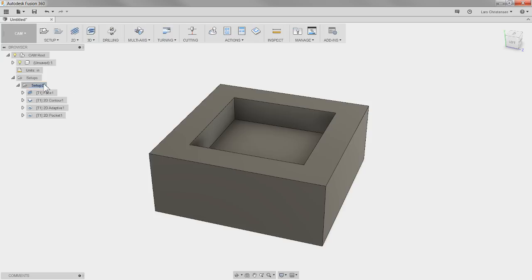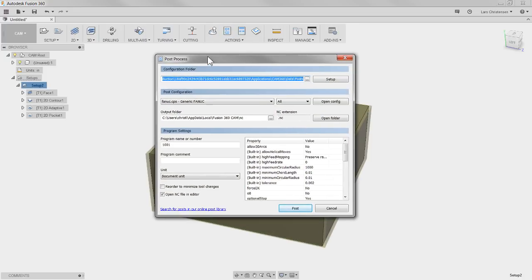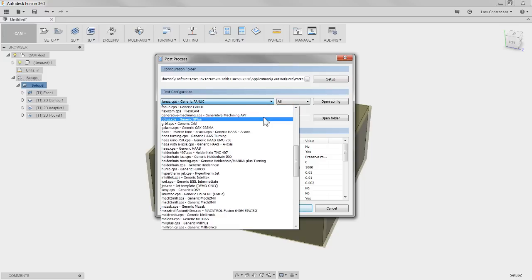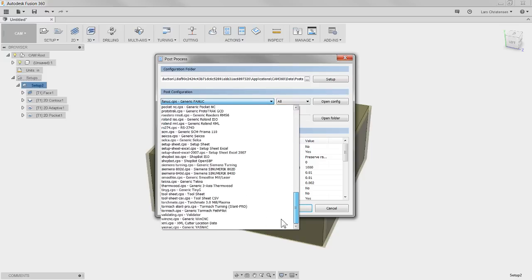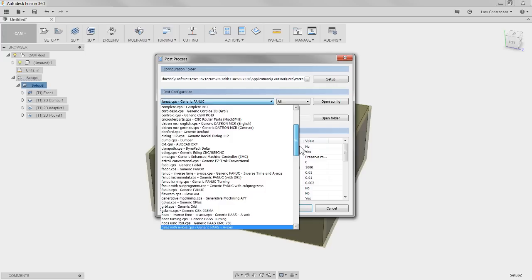All right, let's go ahead and post this. So I'm going to select my setup here, so I make sure that I grab all the tools in here. So I'm going to click on that, and I'm going to go up here and click Post Process. Now, if you've ever been in here, you've probably seen in the drop-down that there's a lot of posts right inside of Fusion here. And there is.